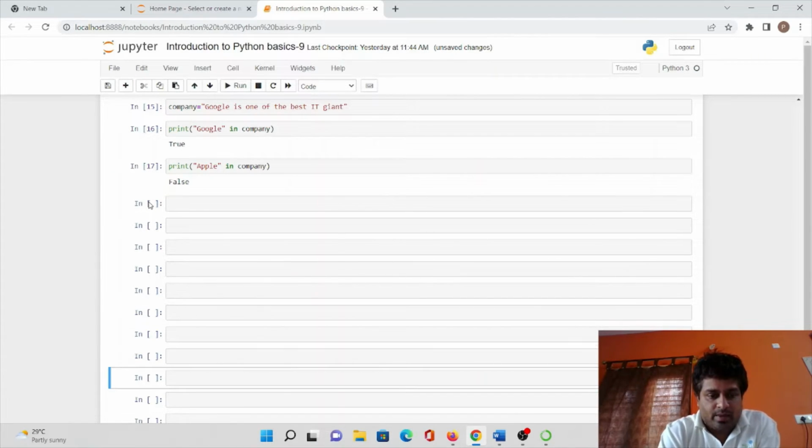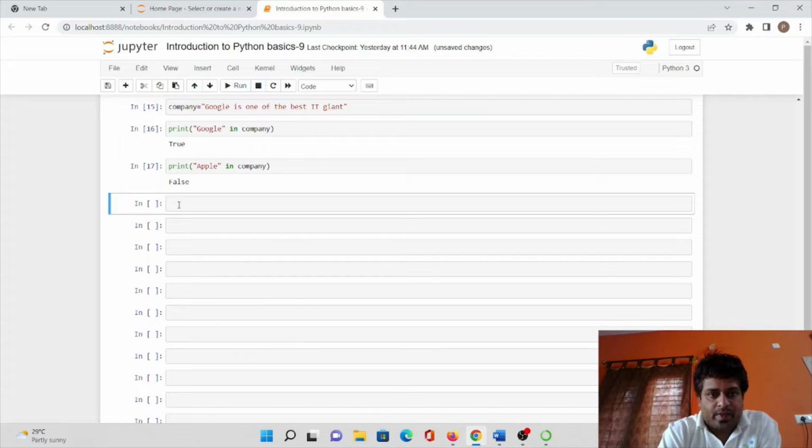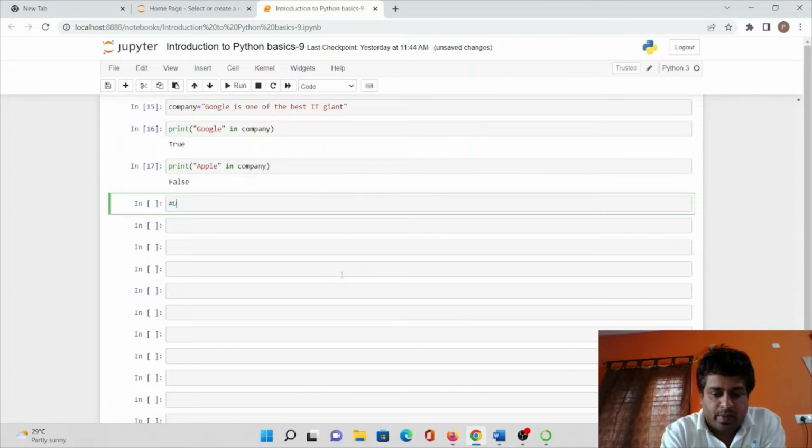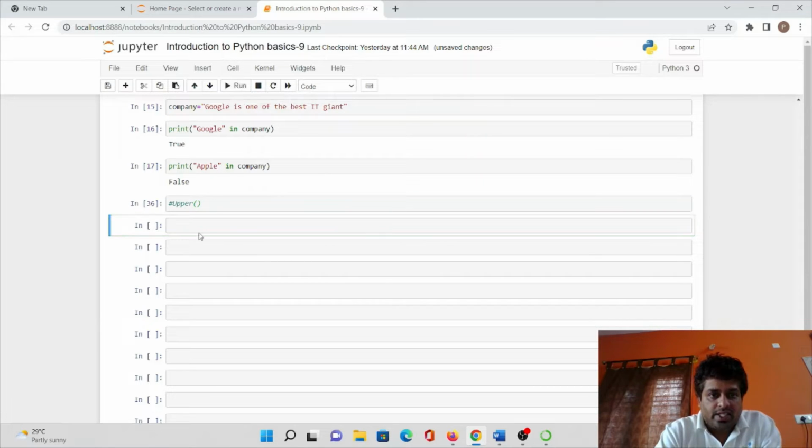Let's add some cells. I think I have already told you how to add cells in Jupyter Notebook. If you want to add a cell above, you can click here and press A on your keyboard, and if you want to add a cell below, you can click here and press B. Let's continue our journey. As I told you, first we are going to discuss upper. Let's mention that in a comment, upper. Let's directly start with an example.